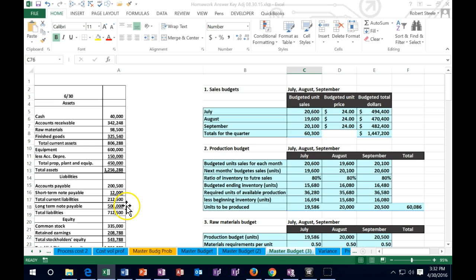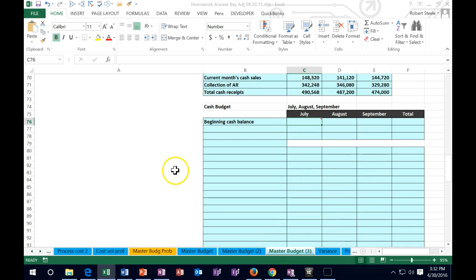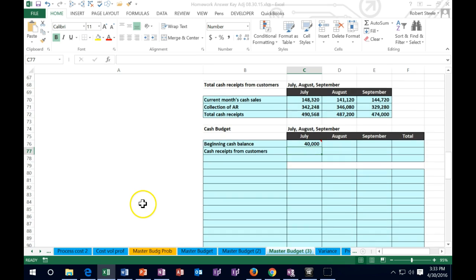So if we look at the information given to us in the problem, we have cash as of 6/30 of 40,000. That's where we start. That's our beginning balance here. It's the ending balance of last period. Then we're going to have cash receipts from customers. We will get that from what we have calculated right above, total cash receipts from customers up top, and that will equal this 490. That will give us the cash that is available to use and spend for the month of July. So we will, of course, add these two up.